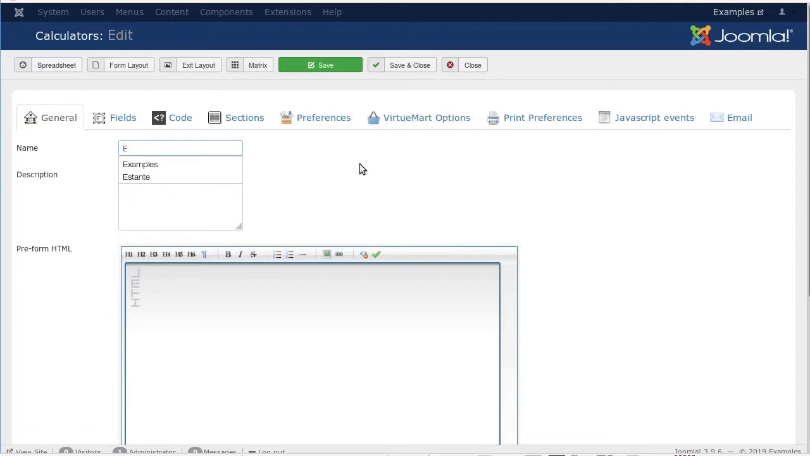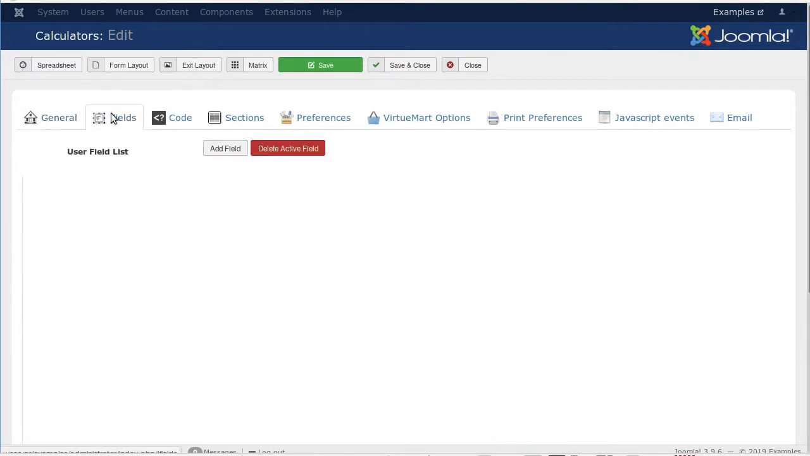First one shows general information. We'll enter here the title of the calculator and a general description if needed. Then we'll go to Fields, Definition tab. These are the input fields you will ask your users to enter at the page.